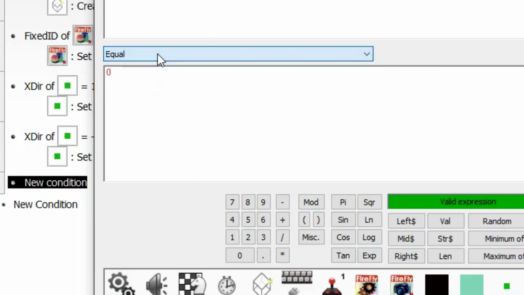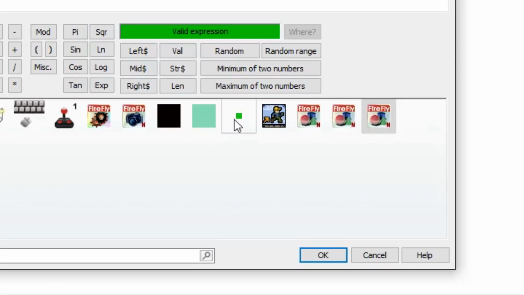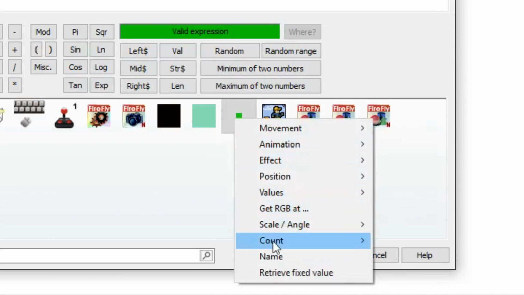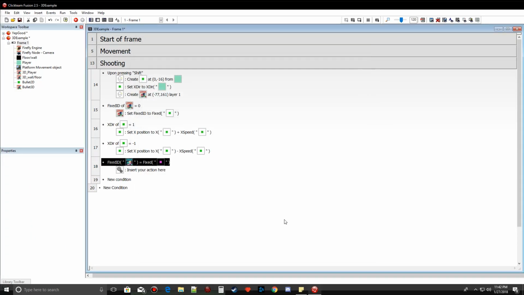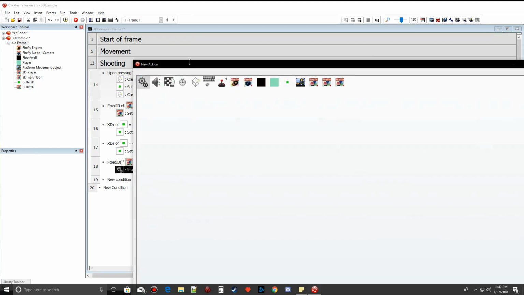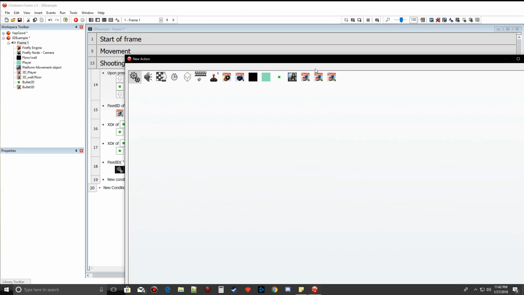And now we want to see if it's equal to our 2D bullets fixed value. There you go. Now let's go and hit OK. And after that, now we need to set the X coordinate to be the same as our 2D bullet.